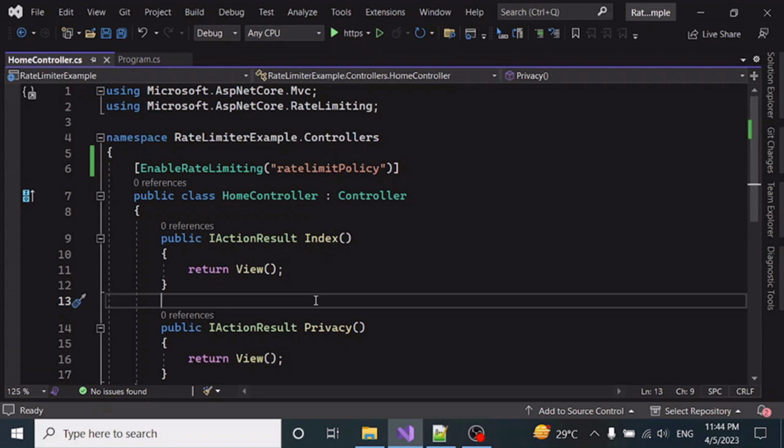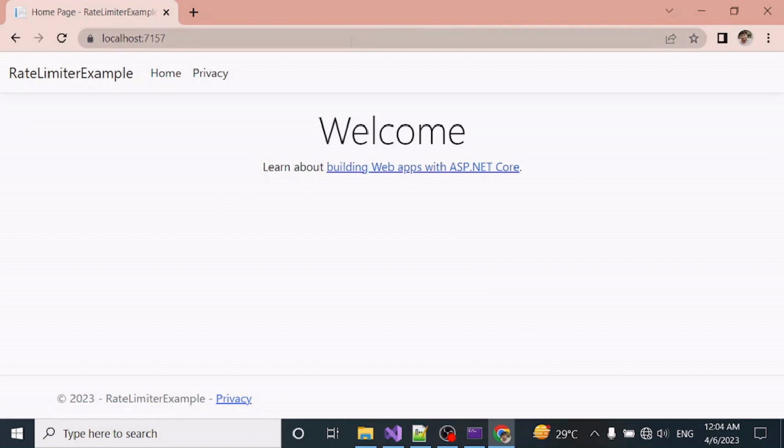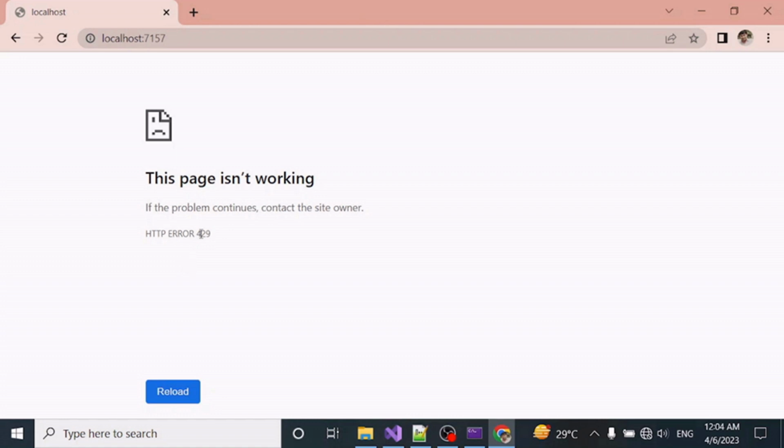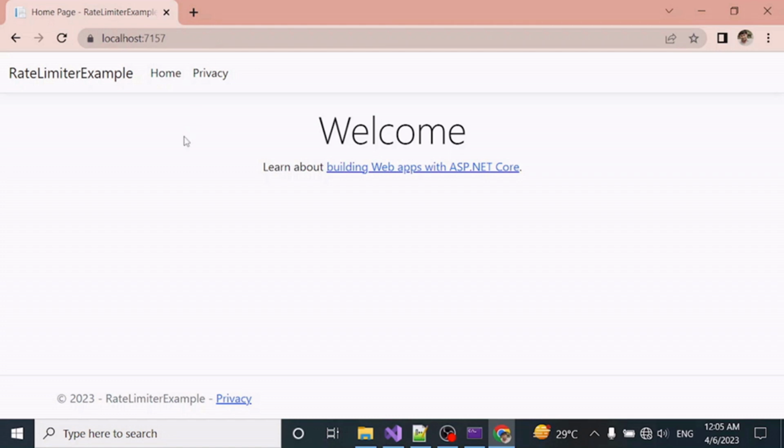Now we will check how it works. For that I am running this application. Now I am refreshing this page. It's returning a 429 error status code because my request is going to the server within the 10 seconds. But when I refresh this page again, it returns a response because the 10-second duration is completed.